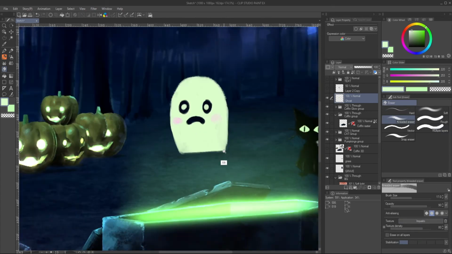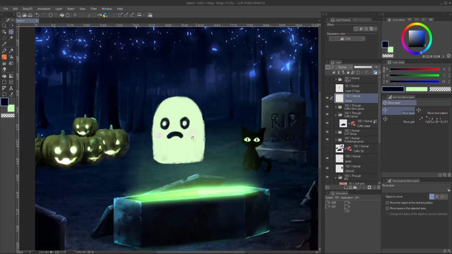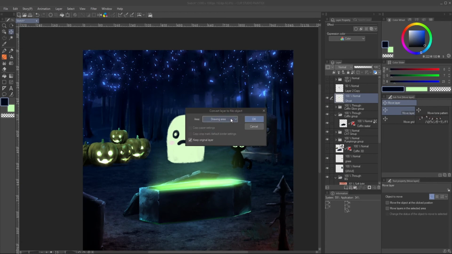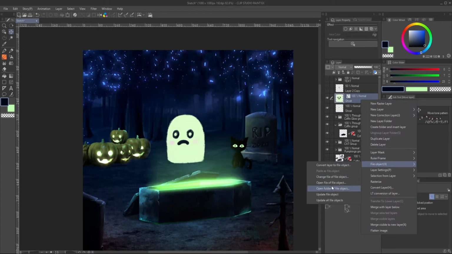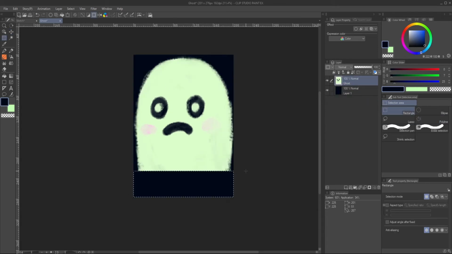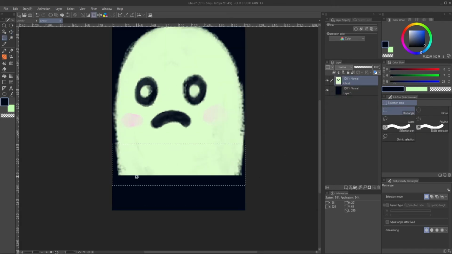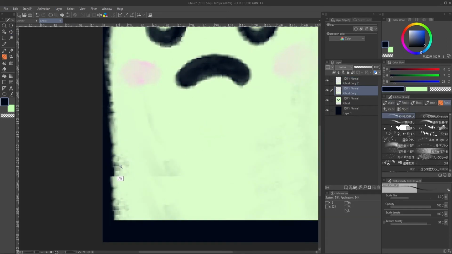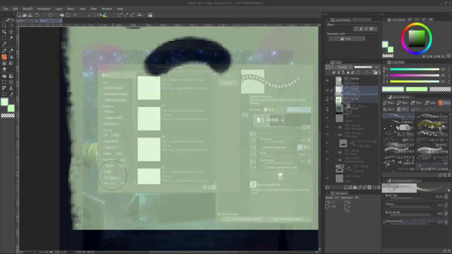Here I just paint a base for the ghost. Then I make it a file object and open the file object. Then I separate the head from the torso and make sure the two parts are tileable. I register them as a brush tip material and I create a ribbon brush.